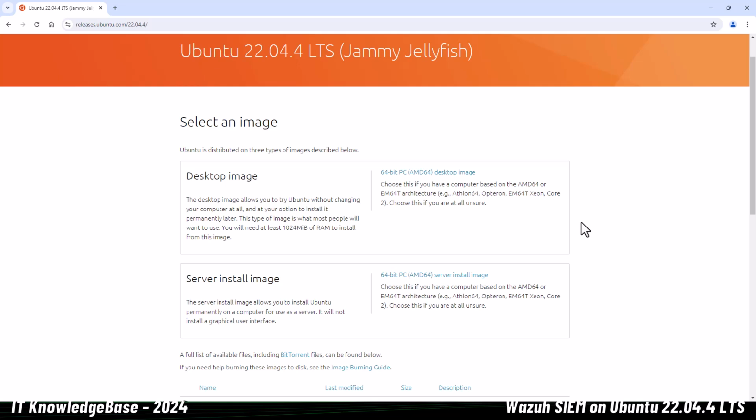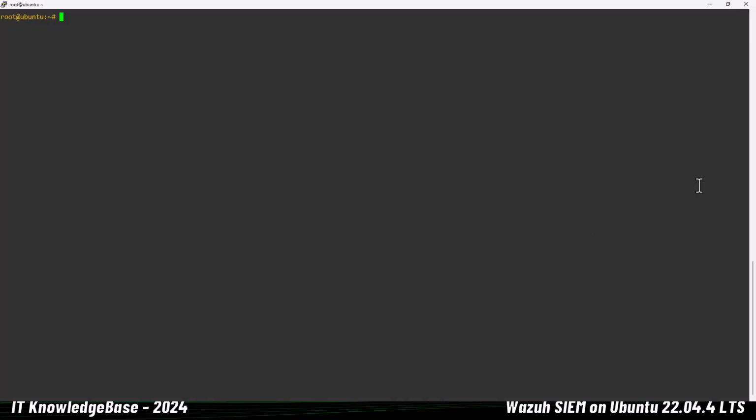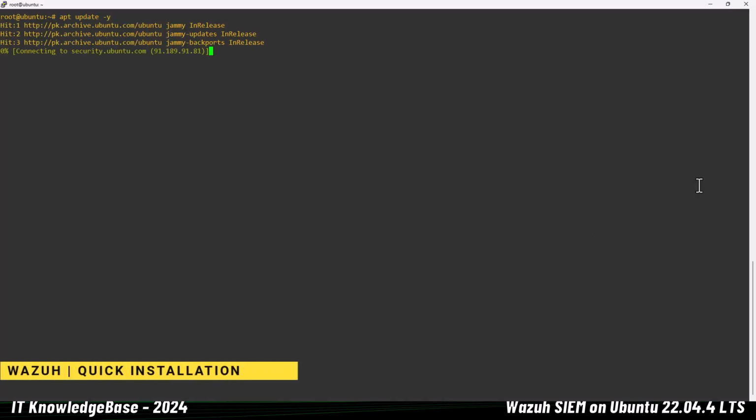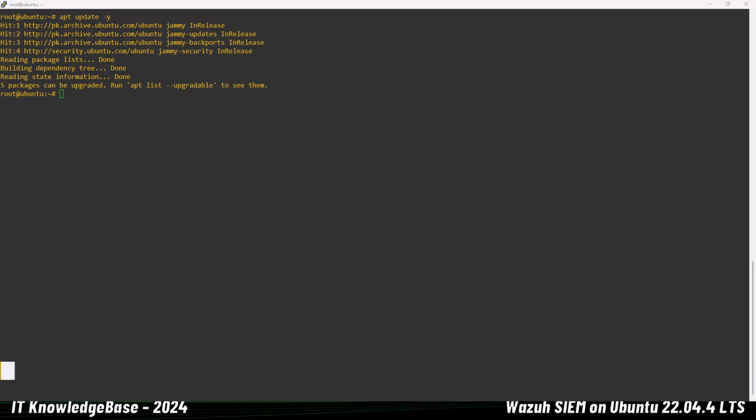Before we begin the installation process, it's essential to ensure that your APT, or Advanced Package Tool, repository is up to date. This step ensures that you have access to the latest package information and versions. Open your terminal and run the following command. You need to be the root user or a high privilege user to run all commands described in this video.